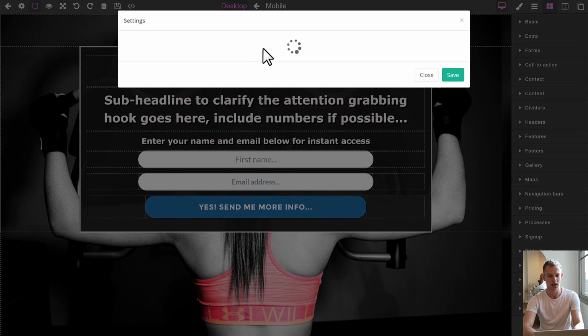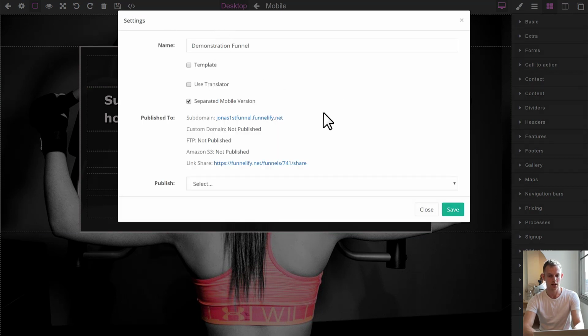can actually go ahead into settings, and of course you can publish it to a subdomain. If you have the upgrade, you can publish it to a custom domain, but you can also have it shared to other users of Funnelify. So I'm going to share this funnel with you if you do decide to get Funnelify, or either way, I'll leave the link below in the description so you can get it.